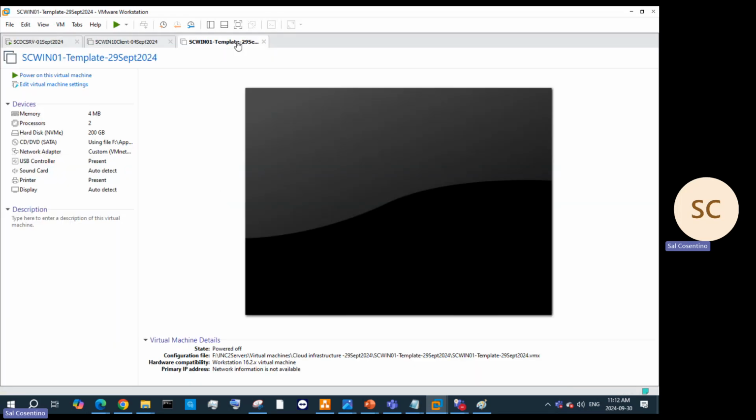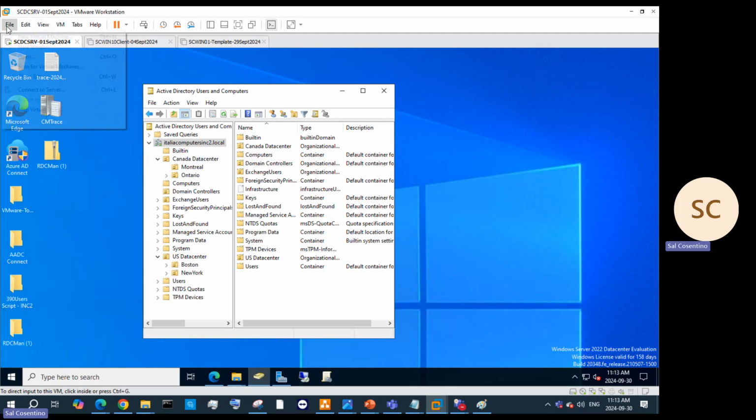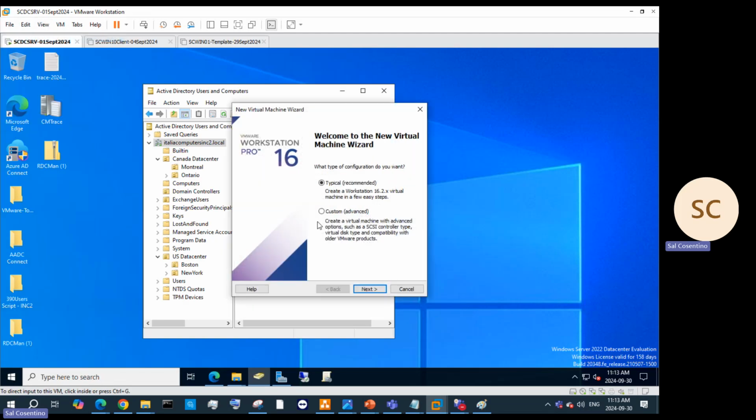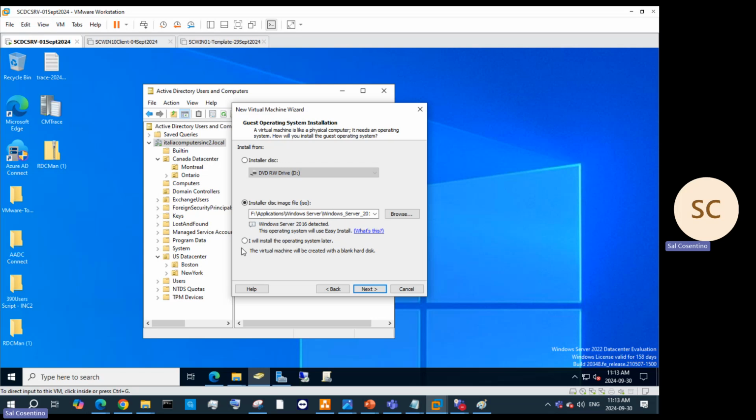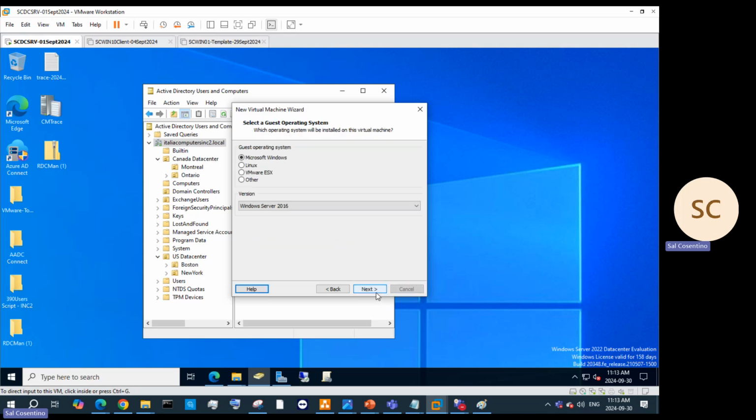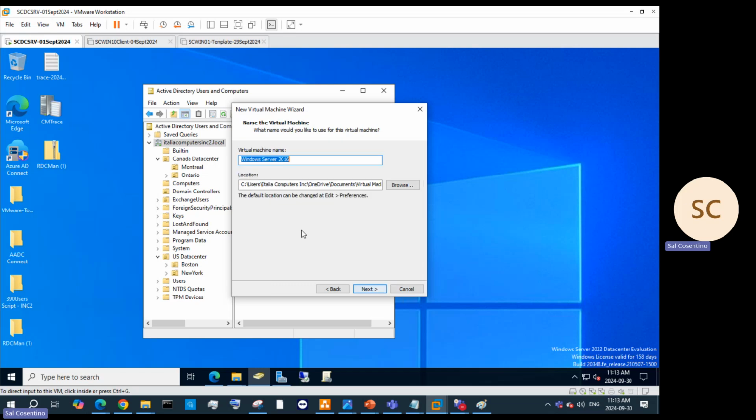Okay, this is actually a Server 2016. So what we'll do in this one, we'll create two. We'll create one Windows 11 and one server machine. So let's go to our drawing board here and create a new one. This one's going to be our server, and then we're going to create our Windows 11. So this one is 2016. Click next. We're going to name it whatever we want. This is going to be our VM template.